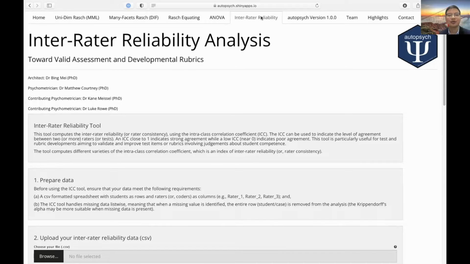I'll introduce to you the inter-rater reliability analysis, which is one of the various analysis options on the AutoPsych app. Student products, such as essays and other written or oral performances, are in some cases assessed by multiple raters, examiners, or judges. It is important that the estimate of students' ability reach some minimal level of agreement.